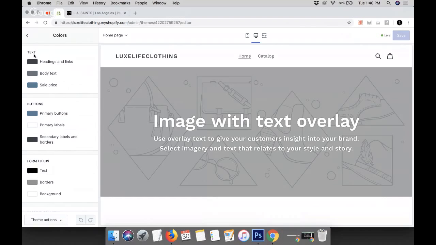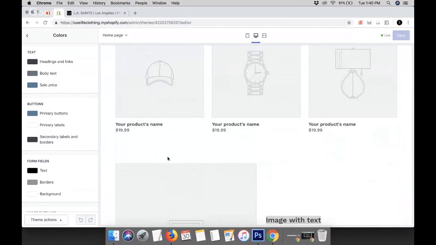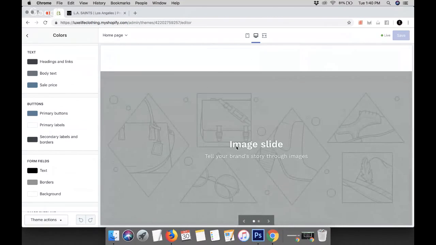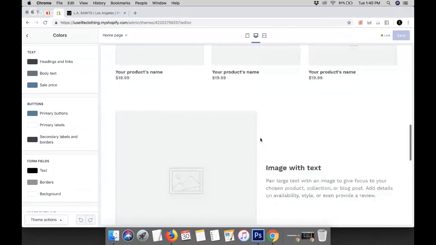So right off the bat, this is text. This is going to be your text colors. Headings and links. Your headings and links are going to be the links up here, the headings right here. These are headings. Links are things you could click on. This is a heading, and this is a link because you could click on it. This is a heading. Okay?